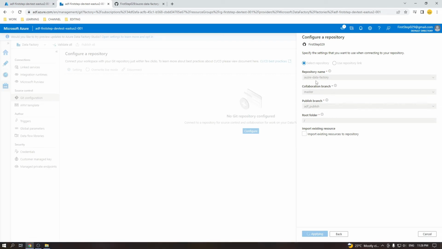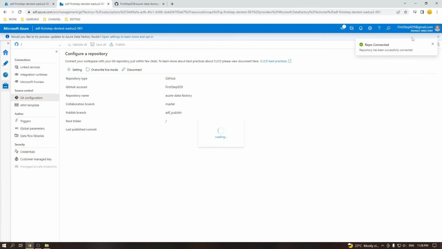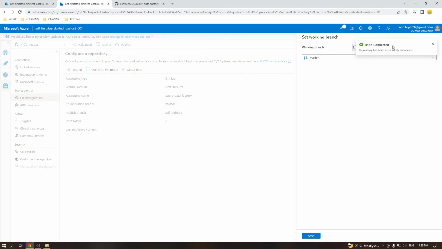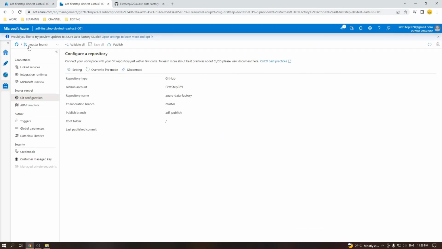Once the connection is established, you will find a pop-up that shows that the connection is established successfully, and it will ask which branch we need to choose. See, set working branch, correct? You have to pick the master branch or the branch that you have. If you want to create a new one, you can create one as well. For our case, I'm going to pick the master branch and click save. The moment I save, you can see here GitHub is linked. Master branch is available here.